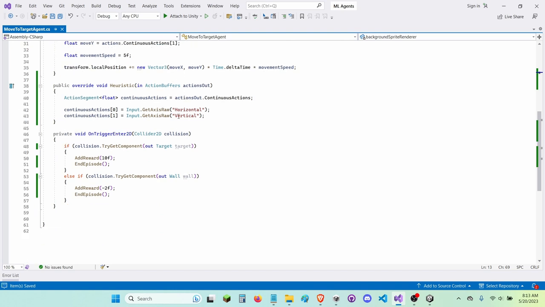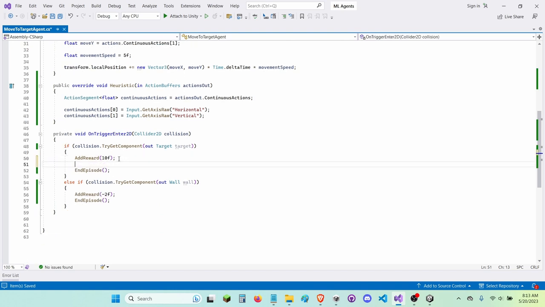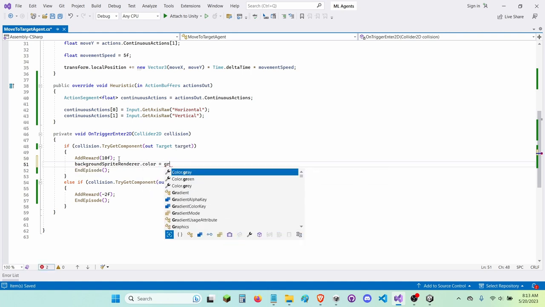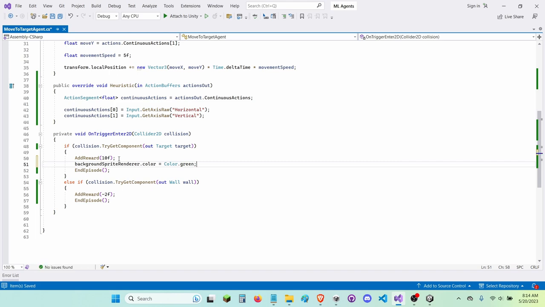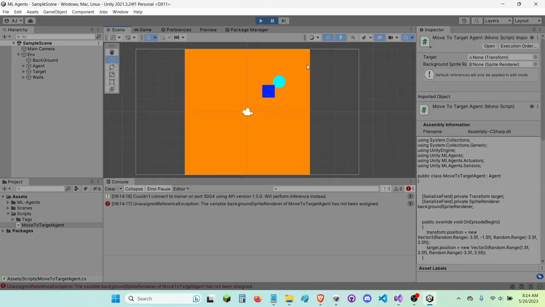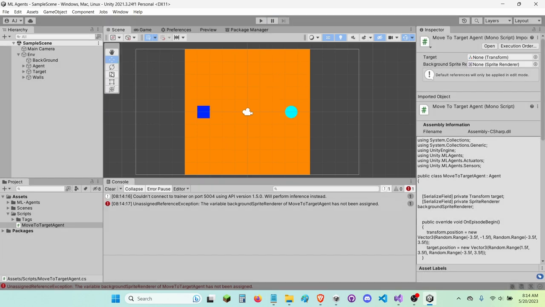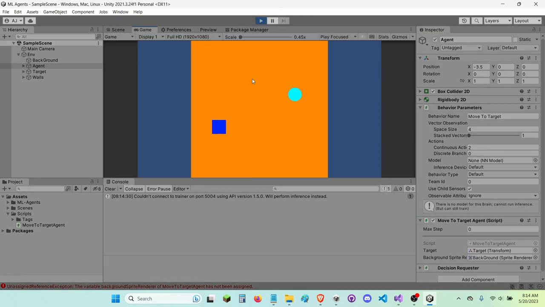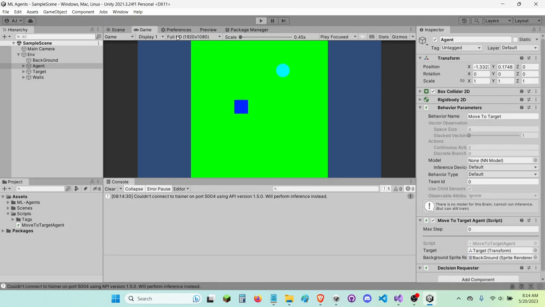And I'm going to set this in the inspector, but whenever I succeed, I'm going to set its dot color equal to green, and whenever I fail, I'm going to set it to red. Just like that. I'm going to test it one more time, see if it works. And I got an error because I did not assign it. And there we go. We can now see if it failed or succeeded.